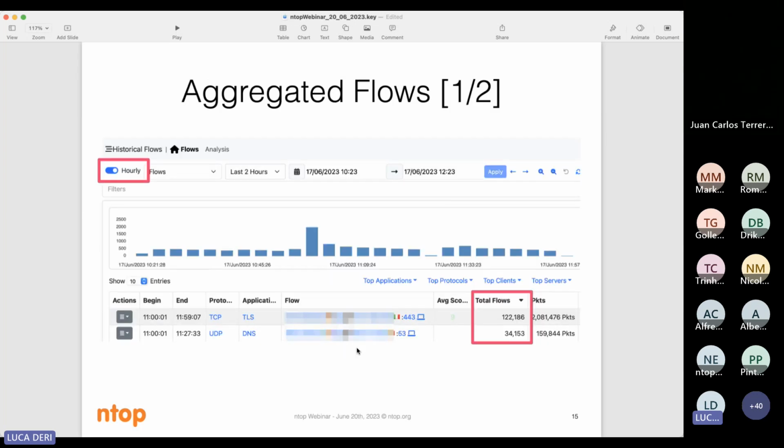For this reason, we have implemented aggregated flows. In essence, we have added, as you see from the screen here, a new toggle button that allows you to move from historical raw records, as you know them today, to hourly flows. It means that every hour we aggregate flows together that have the same triplet: the same IP source, the same IP destination, the same destination port, and of course the same VLAN.